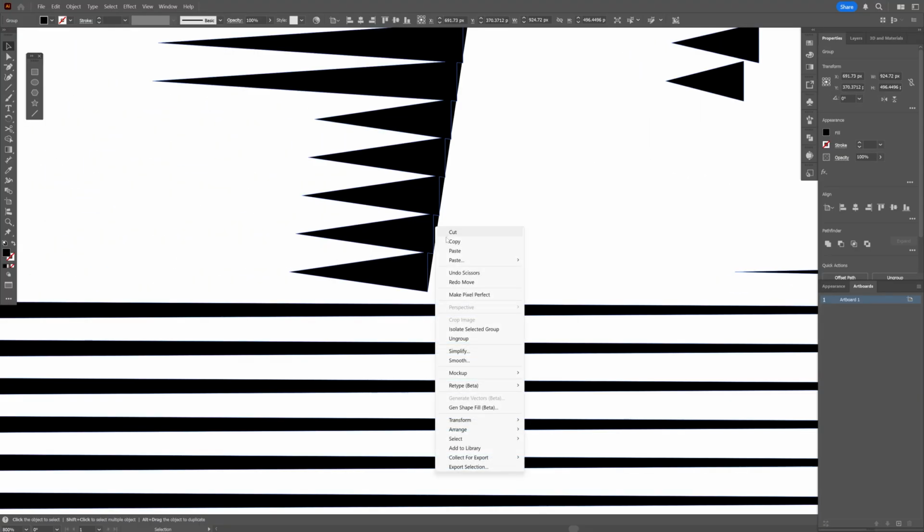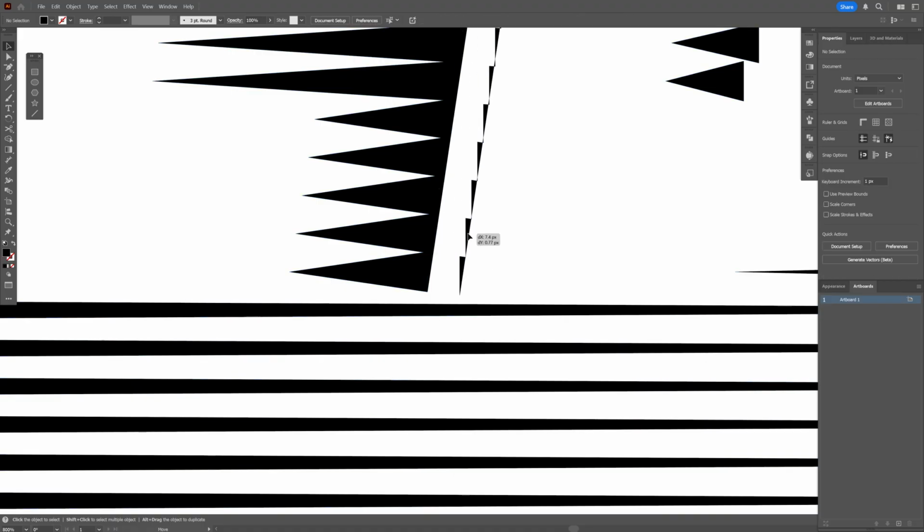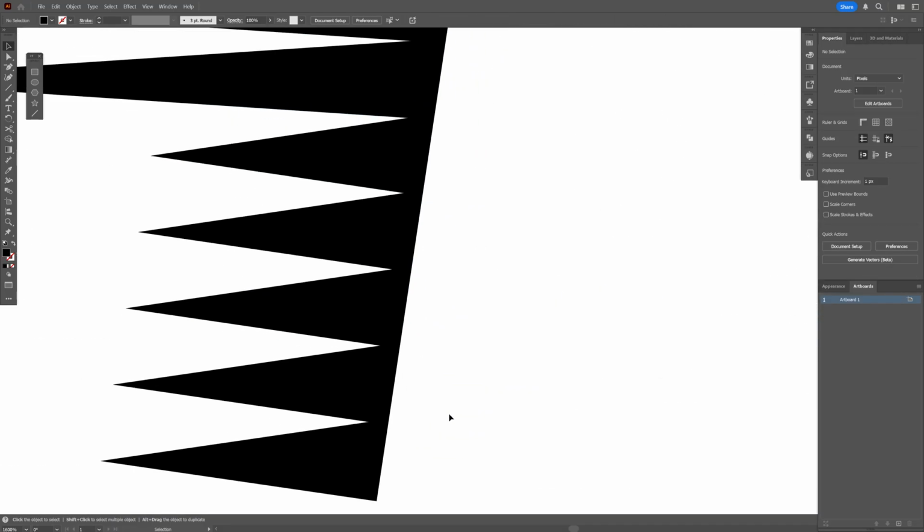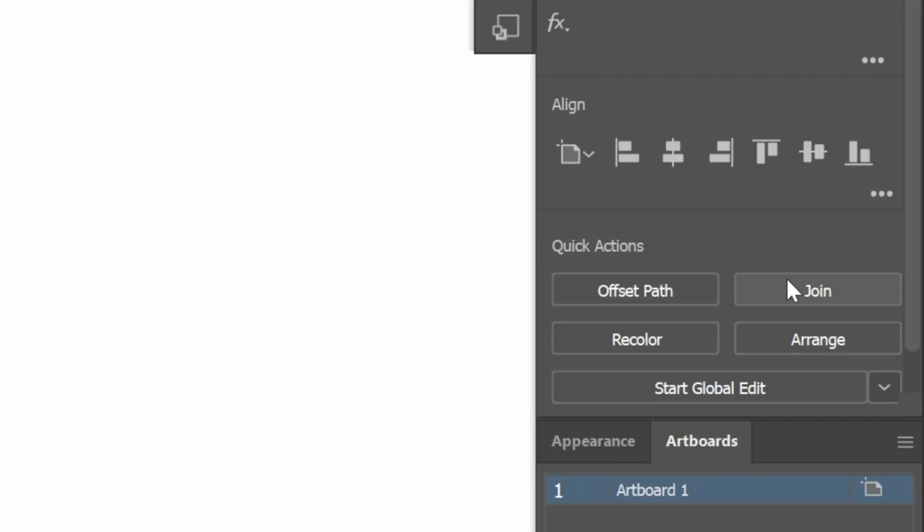And I'm gonna right click on it, group, and I'm gonna remove this part. Delete, and we're gonna need to join the anchor points back. And let's click on join.